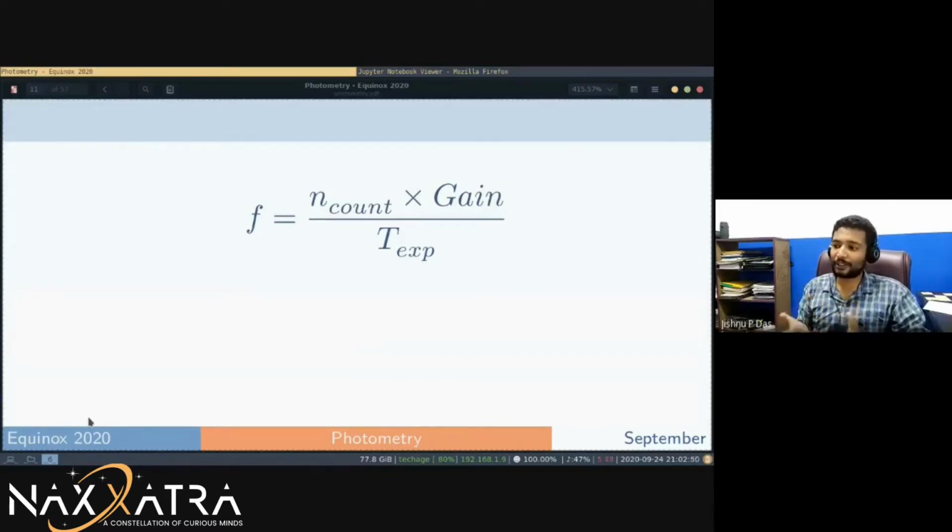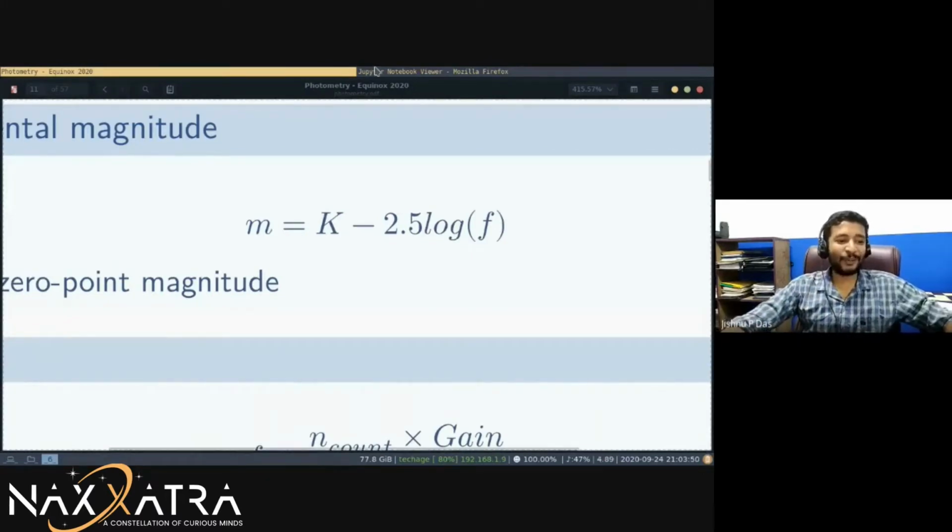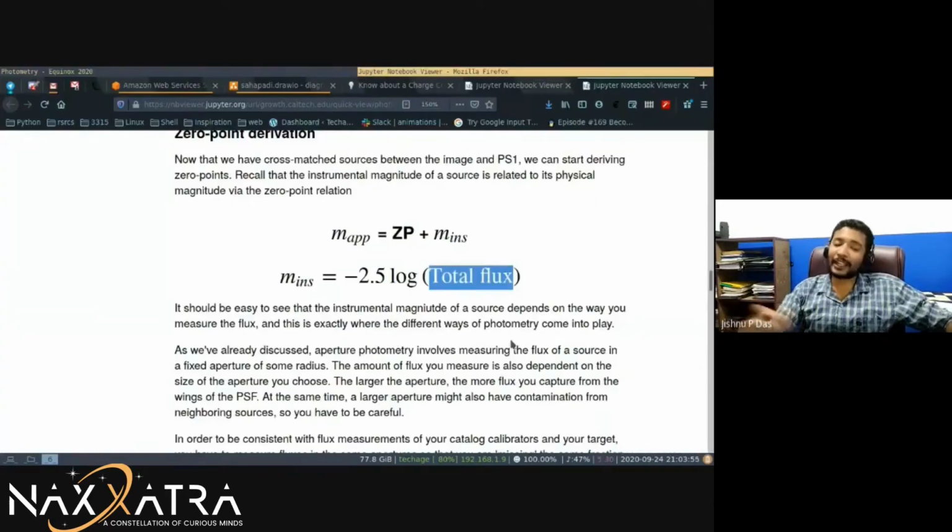Now how do we convert this flux into magnitude? The way we do that is magnitude is equal to some constant K, minus 2.5 log of flux. Minus 2.5 log will invert your scale. So something which has more flux will have a lower magnitude. Right. So that's how we find the magnitude.